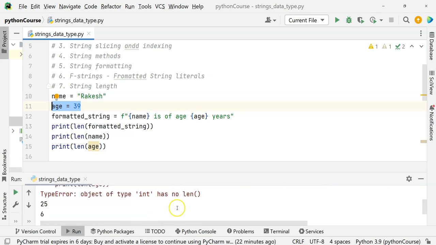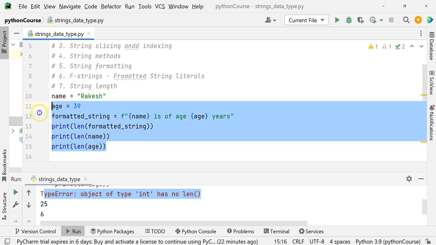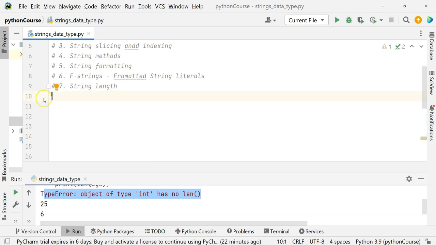It says error. See, the int has no element as length. Remember, so that's how it is going to be. So the lengths are calculated with the help of a len function. Now, what are the escape sequences?